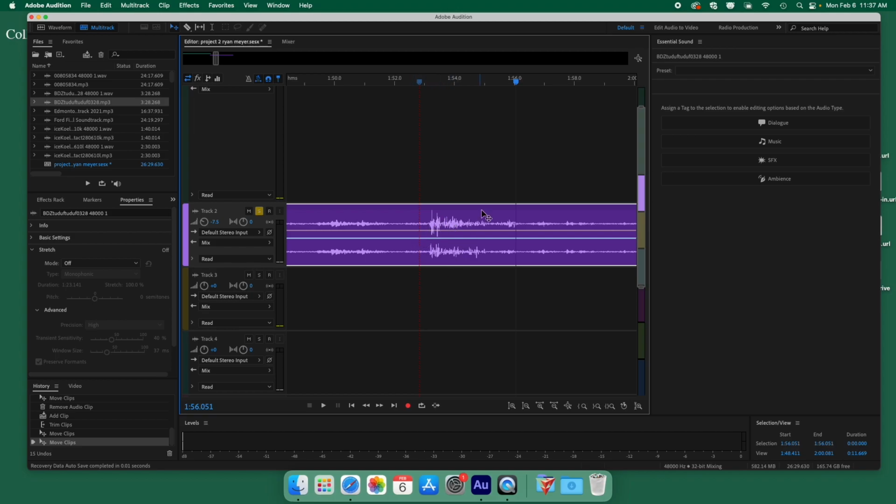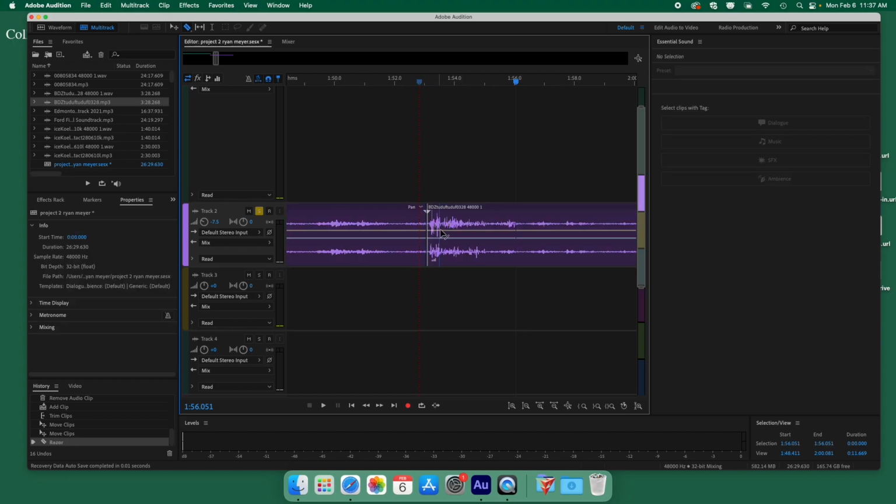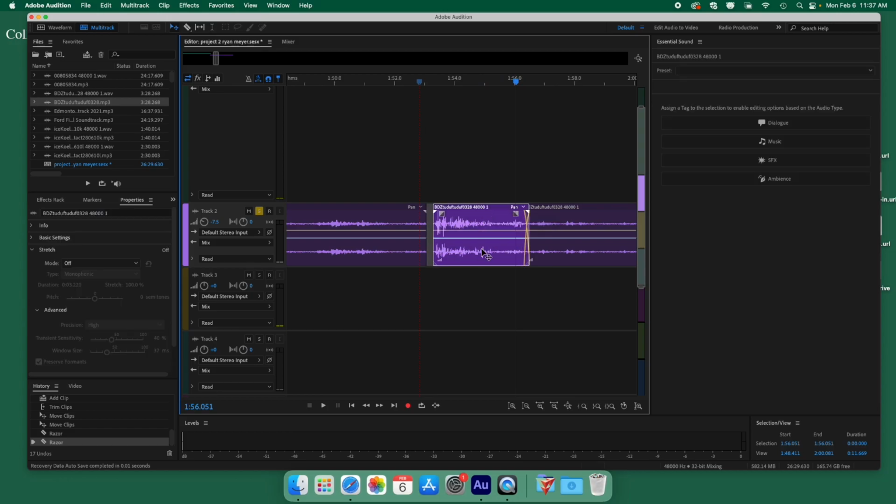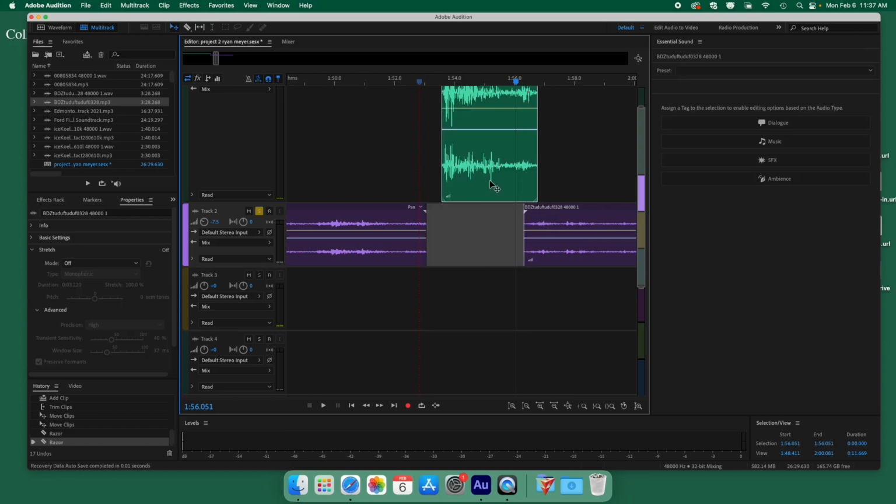A quick way is by using the razor blade tool. That is also up here next to the move tool, or its keyboard shortcut is R for razor. And if I hover, the icon becomes a little razor blade, and if I click where the blue line is, right before this bassy sound, and then right after it, it cuts out this individual clip, and I can start moving it around.